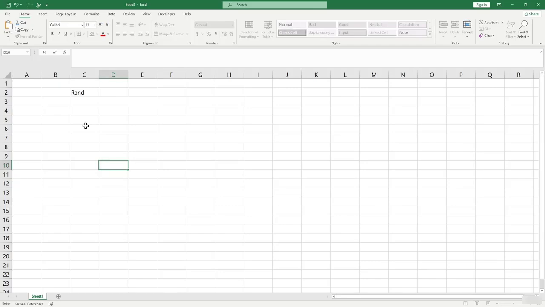The RAND formula allows you to generate random numbers within a specified range, making it useful for various applications such as simulation, games, and data analysis. So let's dive right in. To begin, let's understand how the RAND formula works.